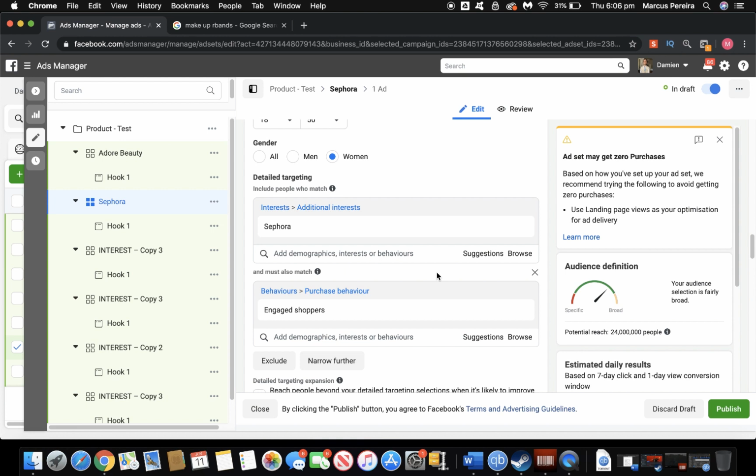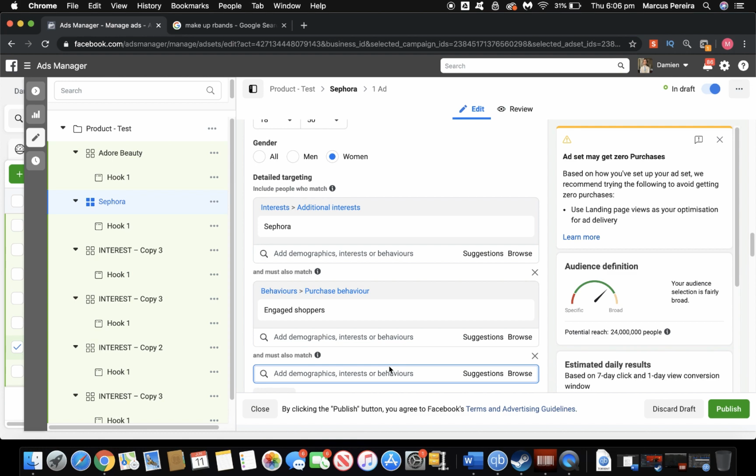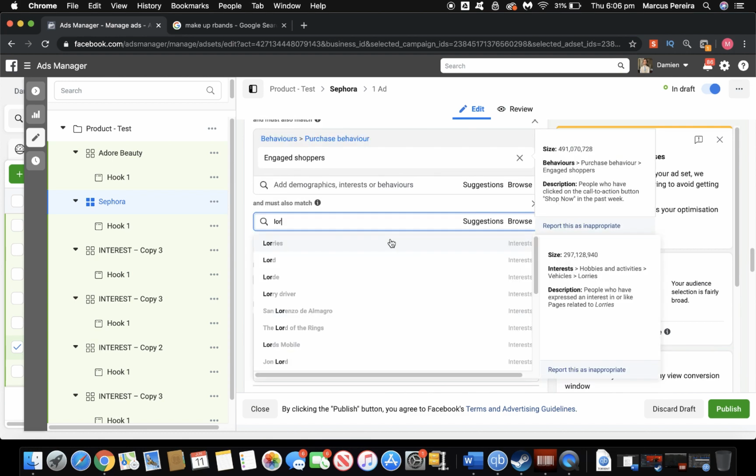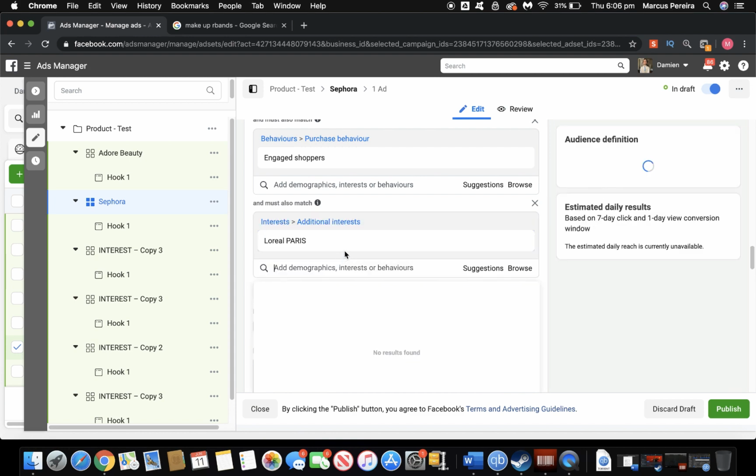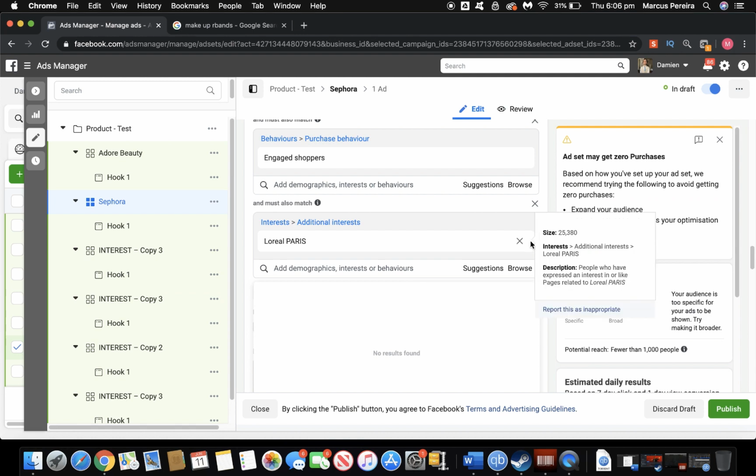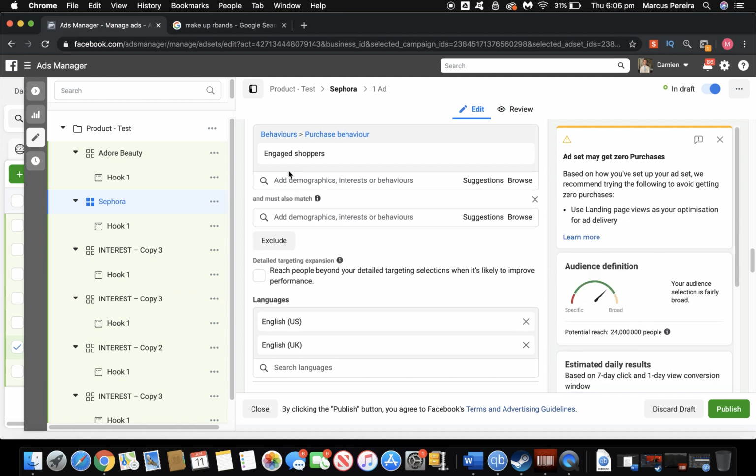Again, it is really, really high, but it's very, very targeted and it's very, very broad. So again, you can test that out, or you can narrow it further by doing, and they like L'Oreal Paris or something like that. I don't really know. There it is. L'Oreal Paris. You know, something like further narrowing, or you can leave it.